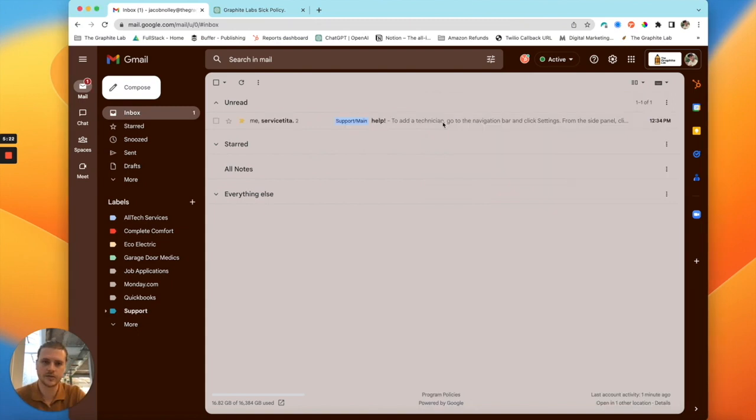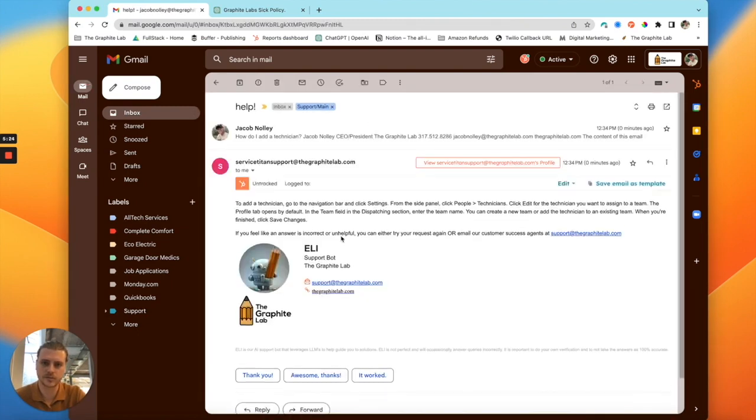All right, so now you can see we've gotten a response back from the support agent, and it's given us exact instructions on where to go in the application and how to add a technician. We've also coded in a specific response so that whoever's reading it knows, hey, this is coming from an AI. Think about that when you're interacting with it.